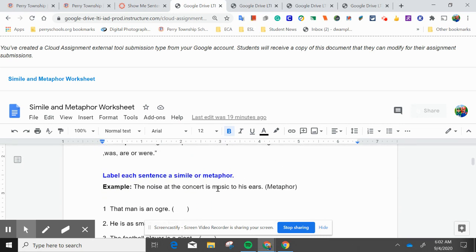Okay? For example, the noise at the concert is music to his ears. So we're saying that the noise that he's hearing is like music to his ears. I made it into a simile by saying is like, but if you take the like out, this is just a metaphor, is music to his ears.